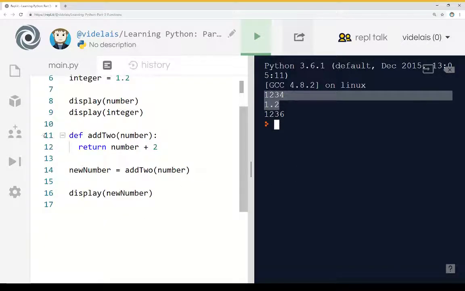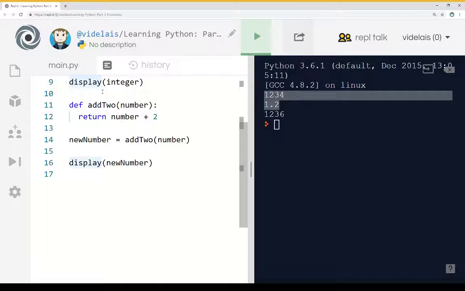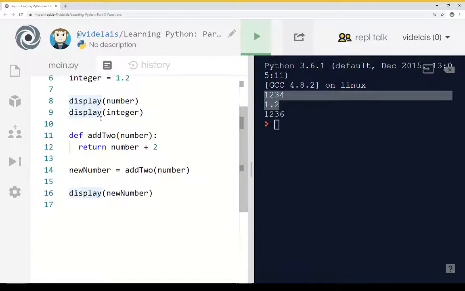Moving down to lines 11 and 12, we can also, as I mentioned, get data out of functions. In our first example, display, we weren't getting data out of it. We're sending data in and it was doing something, but we weren't returning any data. So if we want to return data, we use the return keyword in Python.